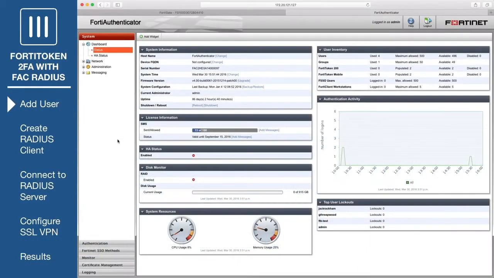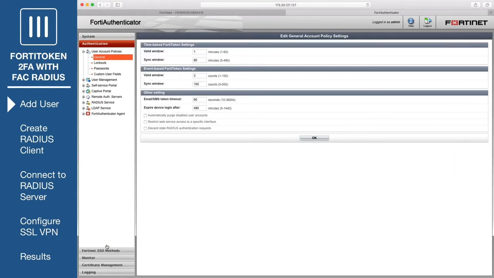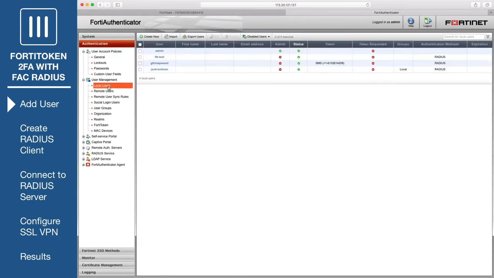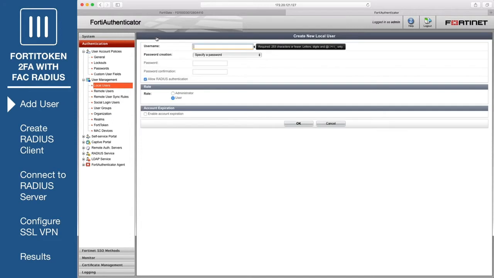In this step, you will assign a FortiToken to a newly created user. Remember that a token can only be registered to one device, even if it's deactivated, so be certain before entering the token's serial number. Go to Authentication, User Management, Local Users, and create a new user.